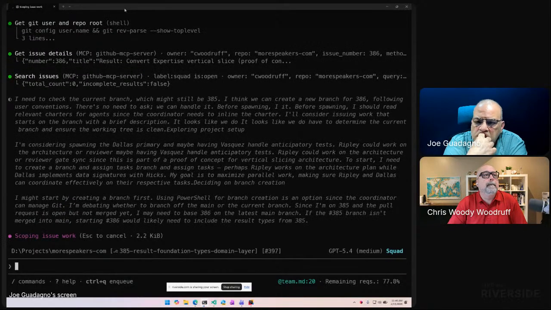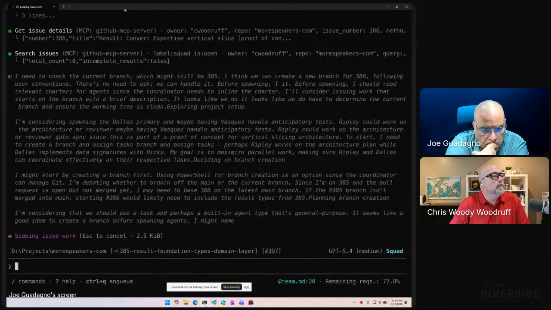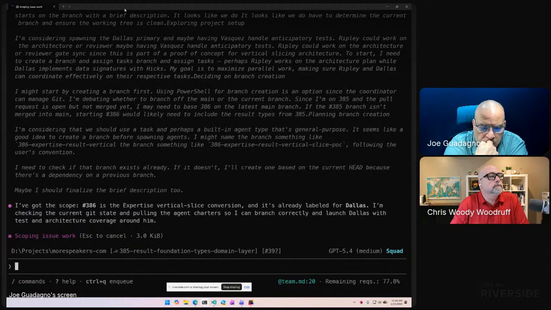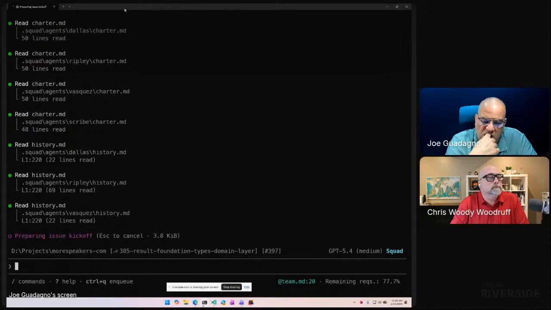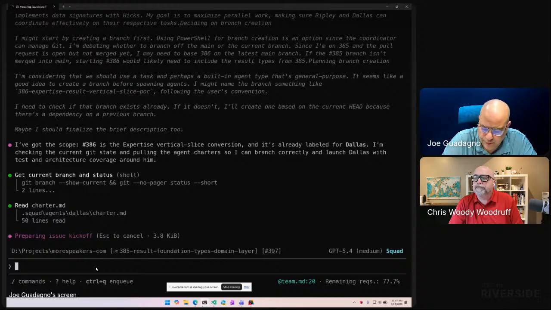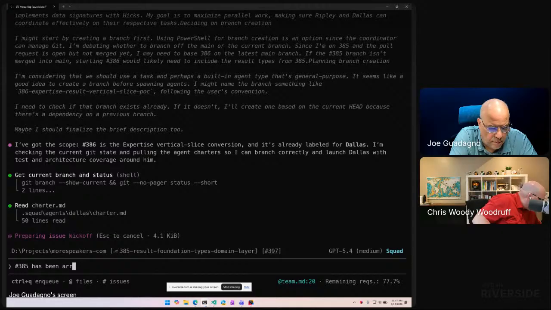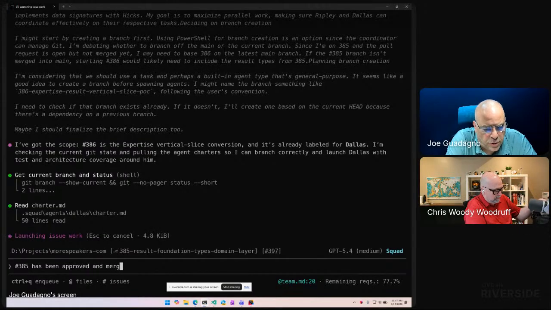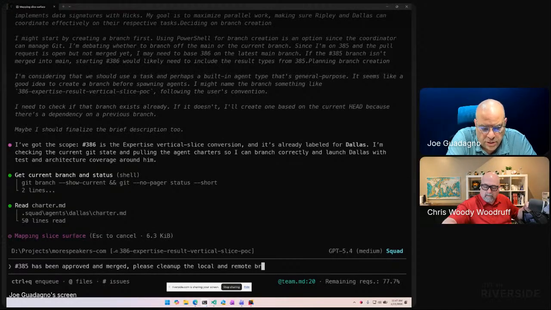Okay, let me go approve it. Okay, it's approved and merged. So I'm going to tell it that it's been approved and merged. Please clean up the local and remote branches and merge the changes back into main.